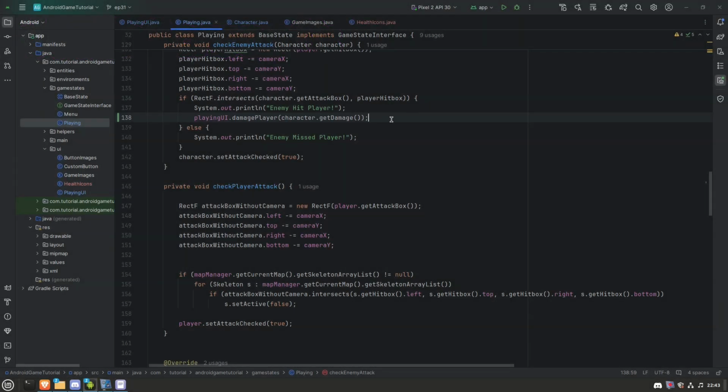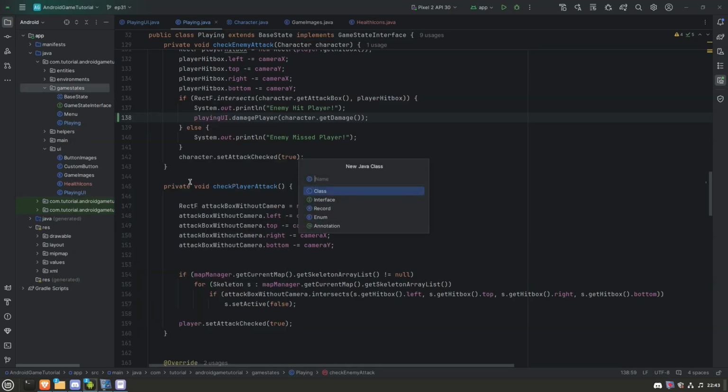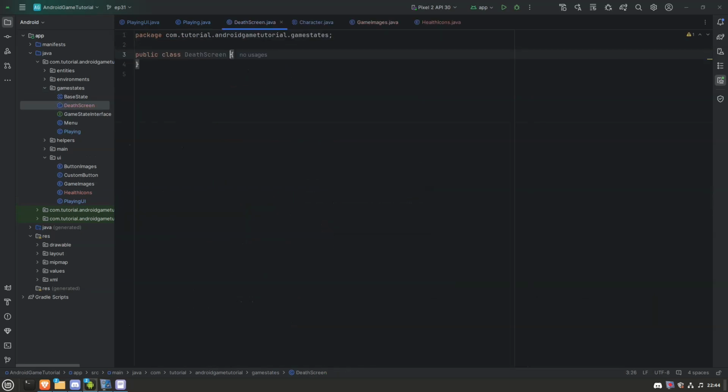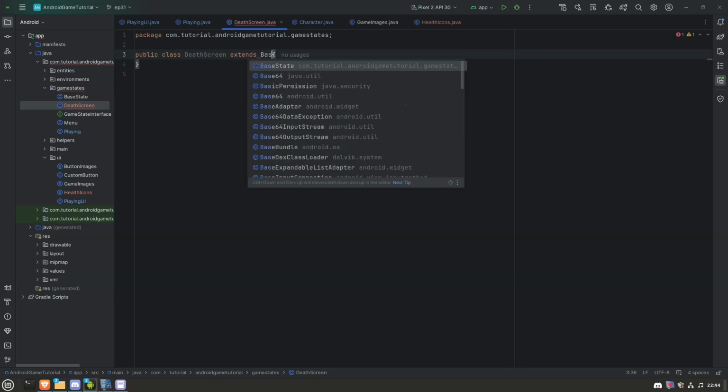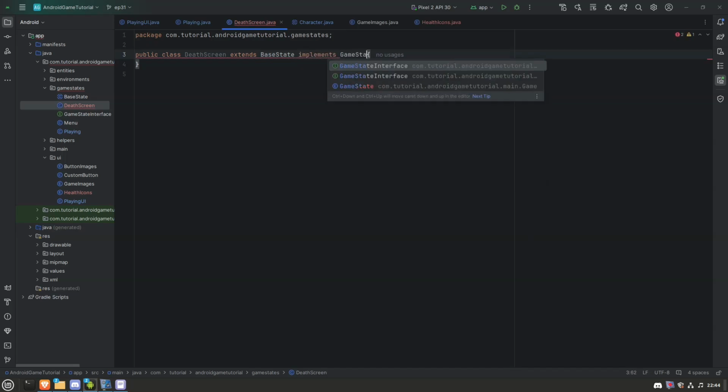It would have been too easy and too short of an episode if we were finished here. So let's go ahead and just add another game state. And this one is going to be a class. And we're going to call this DeathScreen. And this DeathScreen is going to extend BaseState, our class BaseState, and then also implement the GameState interface.